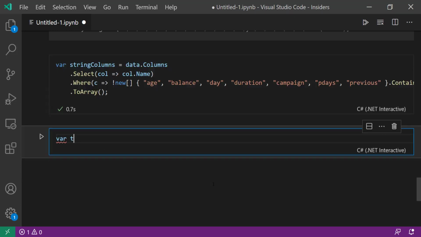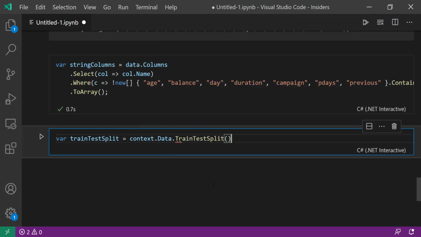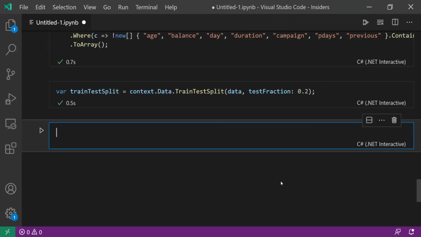Next, we can split our data, context.Data.TestTrainSplit, or train-test split. I always want to say test-train split. Pass in the data, test fraction, I like to do 20%. And next, build out our pipeline.